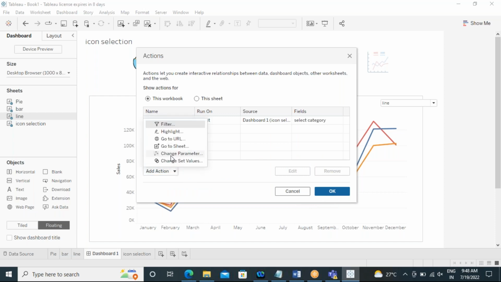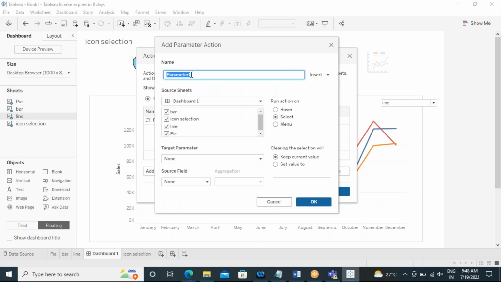And again go back, change parameter. This is for bar. One more action we are creating, that is for bar. Again, don't select anything from here, just keep the icon selection sheet name, and go for the target, which is the same parameter I have, and the source would be the bar here. Source should be the bar.